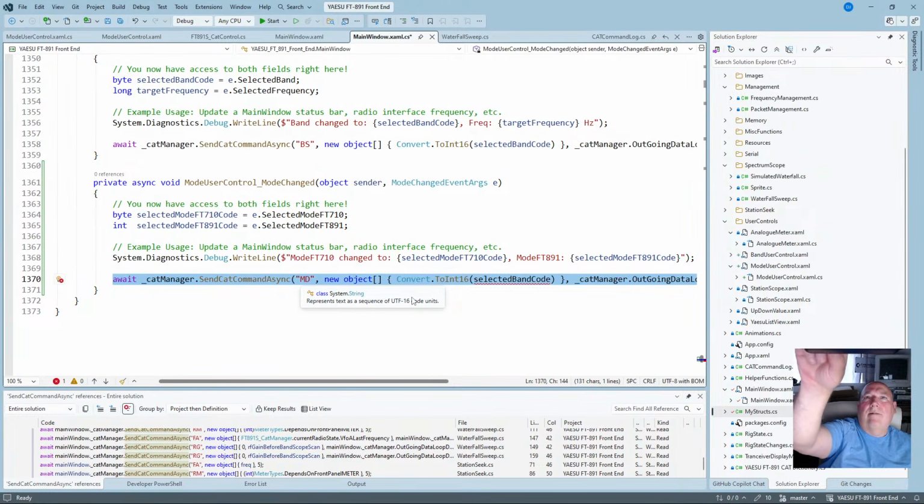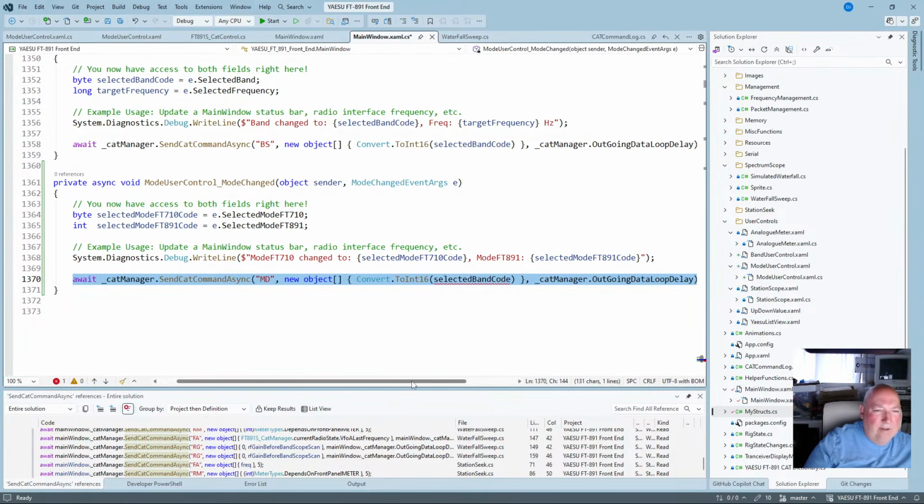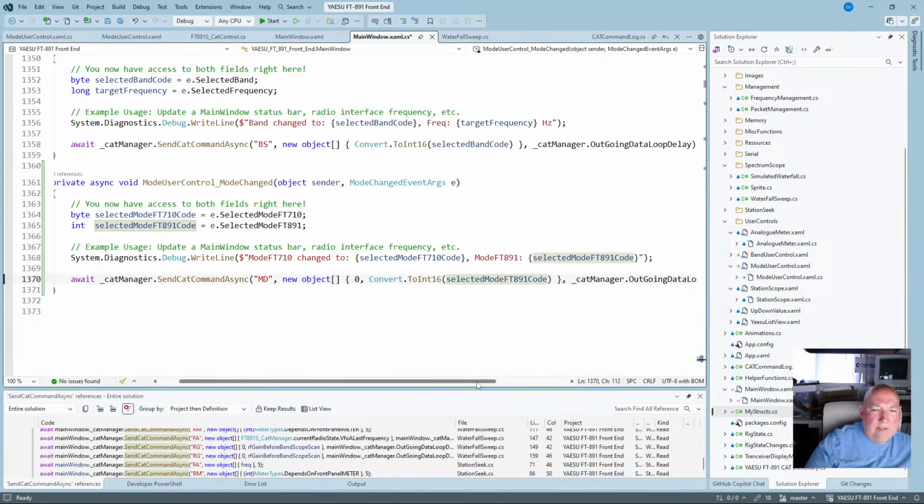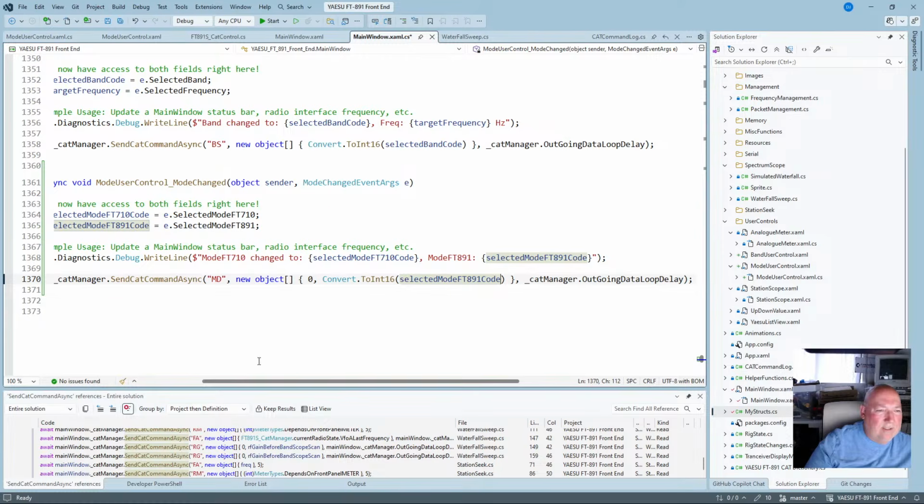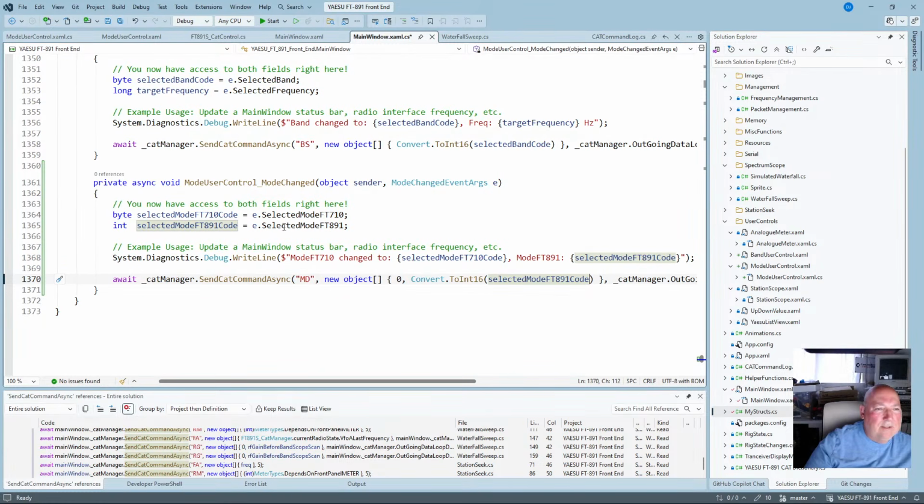Right, where are we going? Yeah, so we haven't set the mode, we've only read the mode, so we could probably do it. So we need to set 0 and, right, the mode we're going to set is the FT891 mode. Otherwise, if we set the 710 mode, it wouldn't come out right. But we got that just because it's used for selecting.